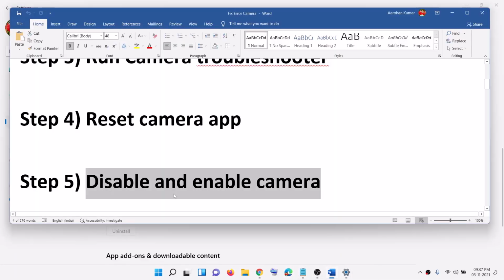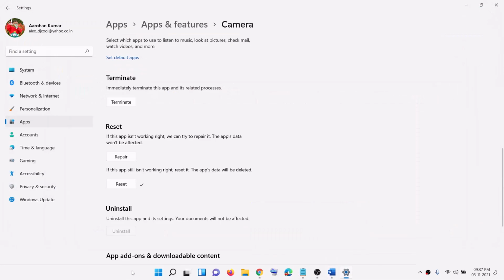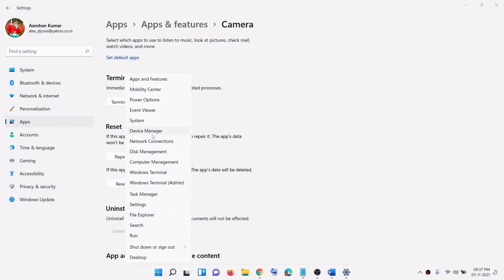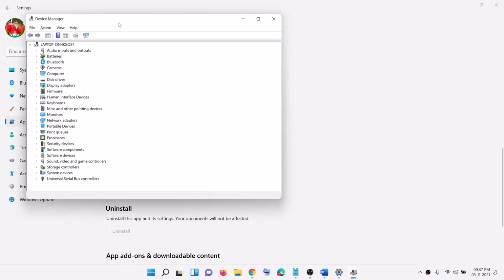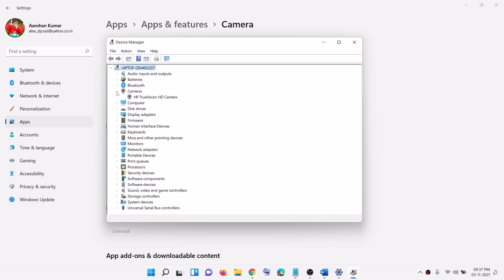Now the next step is to disable and enable camera. For this, make a right click on the start menu and then click on device manager. Now expand cameras. Now you might find your camera under cameras, or it may be under imaging device. So if you don't have cameras, then you can find the camera under imaging device. So in my case it's under cameras. So select your camera device, make a right click, and then click on disable device, click on yes, and once this is disabled, make a right click and then click on enable device.